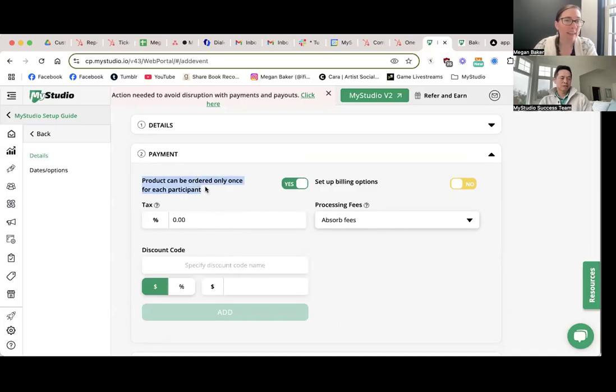Additionally, this is where you can set if the product can only be ordered once per each participant. So each participant is only allowed to join one time to this event, which for most events you'll want. So here, most likely set up billing, yes. You want to put no there.